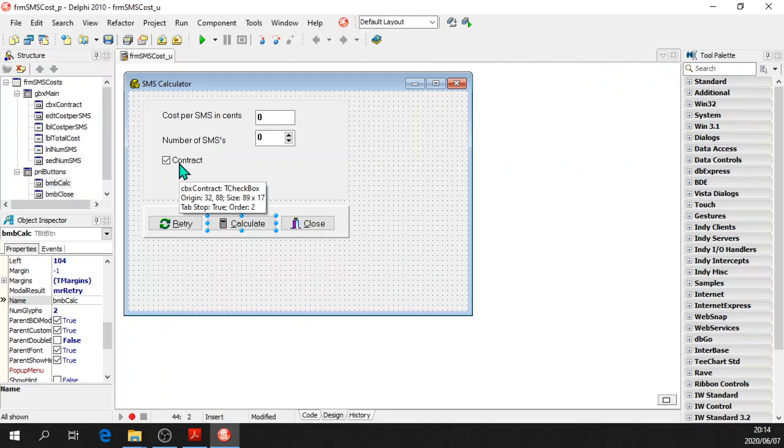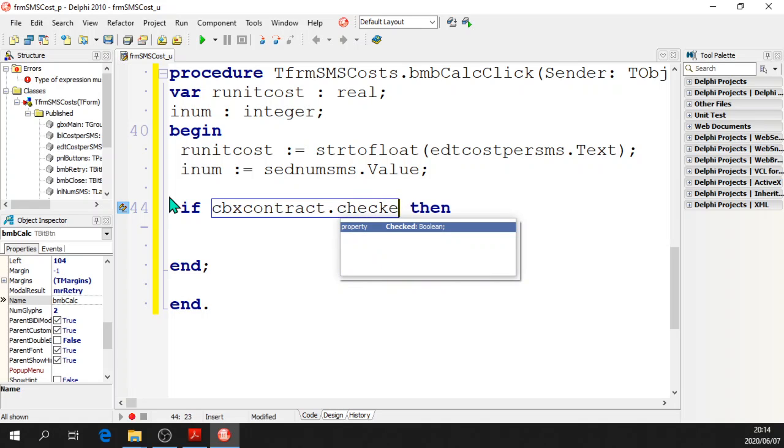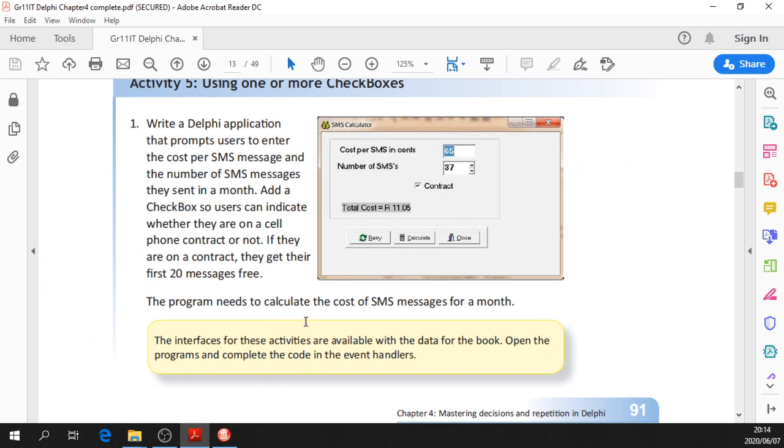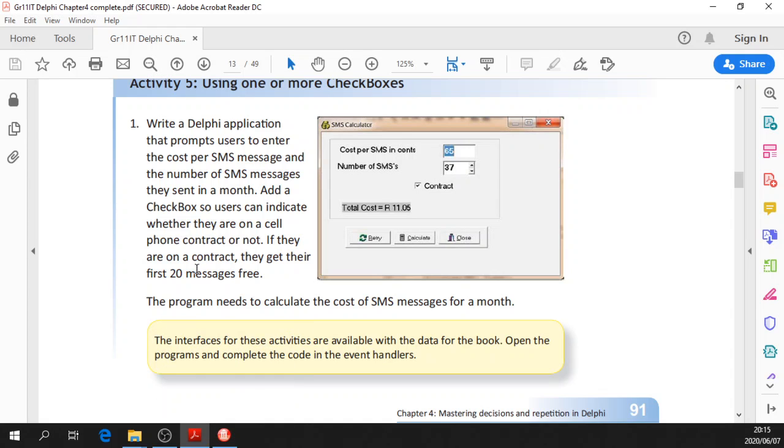Now we're going to find out if the checkbox is checked. This checkbox is called CBX contract. If CBX contract dot checked, we can say if it's equal to true, or we can just keep it like that, equals true, then we're going to take 20 away from our num. But the problem is if they've got less than 20, then it's naught, isn't it? But we don't want to have a negative number either. If they're on contract, they get their first 20 messages free.